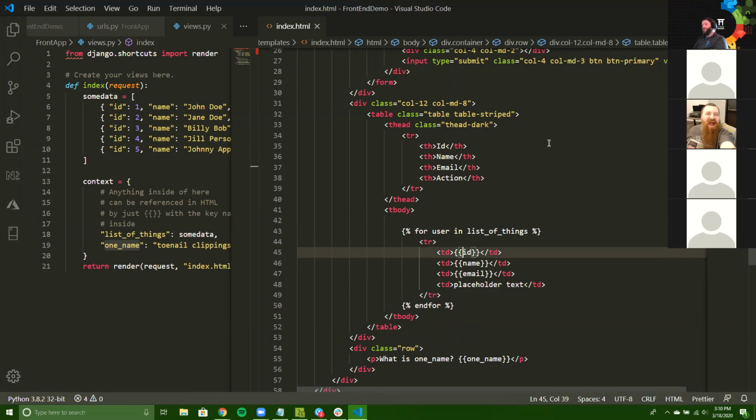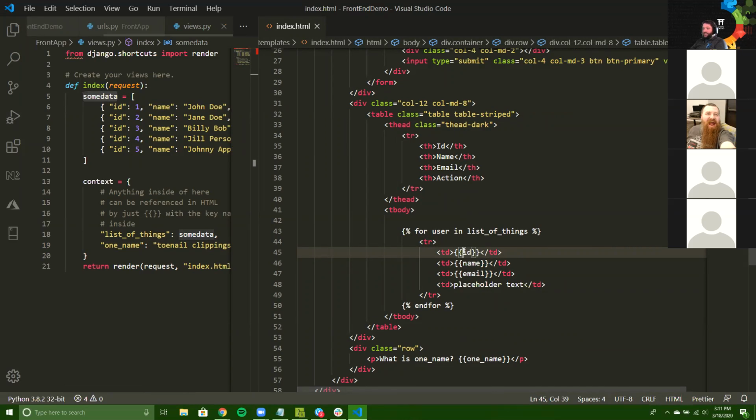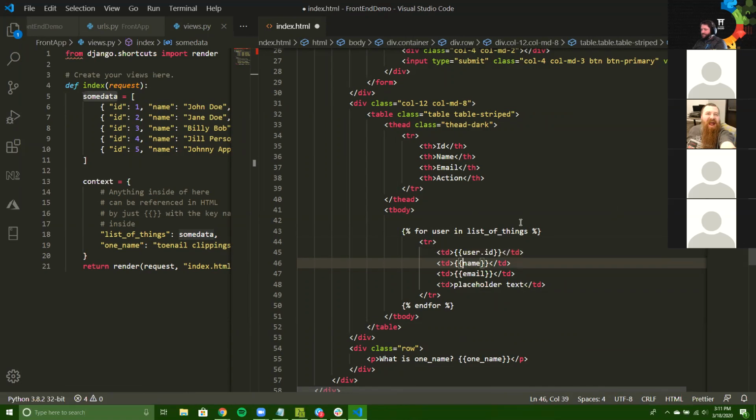So then would I do name 1, name 2, name 3, name 4, 5? No, not quite. List of things.id, list of things.name. Okay, so let's look at list of things. What is list of things referencing? Some data. Does some data have an ID? No. But each thing inside of it has an ID. So some data.id, not some data.id: user.id, user.name, user.email. Yeah, because we are going through each and every one.